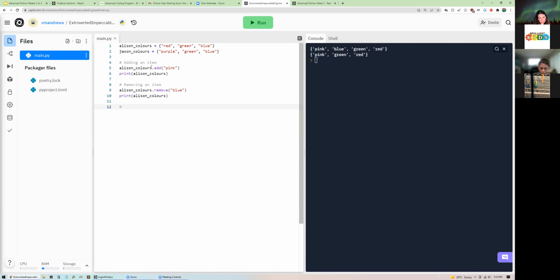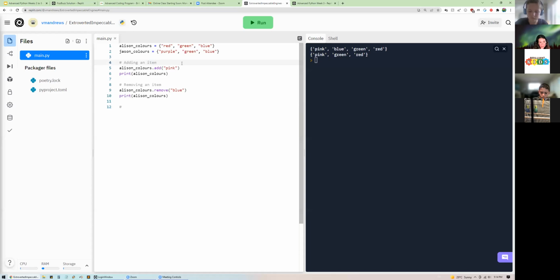Oh, by the way, I may not have explained this before, but any line starting with a hash sign is a comment. So this doesn't get run as code. It's just a comment to explain what is happening.